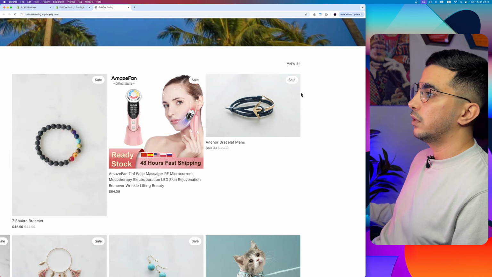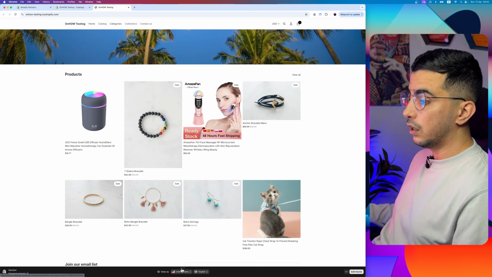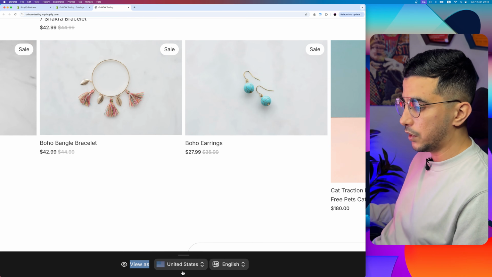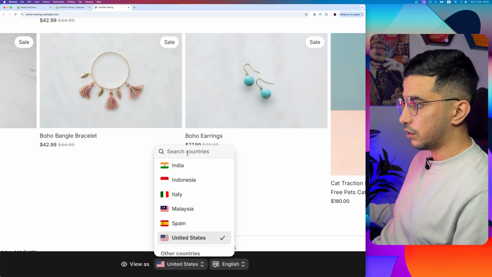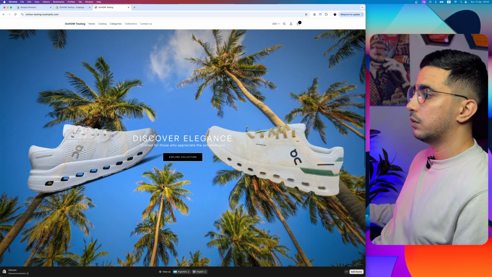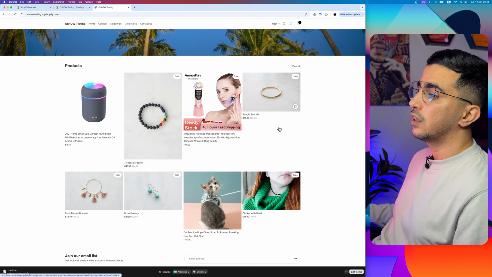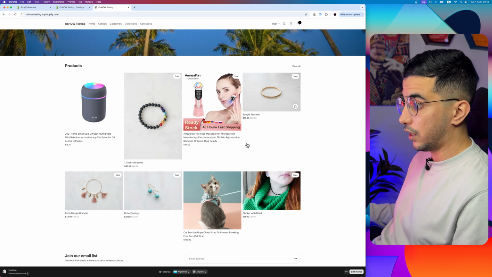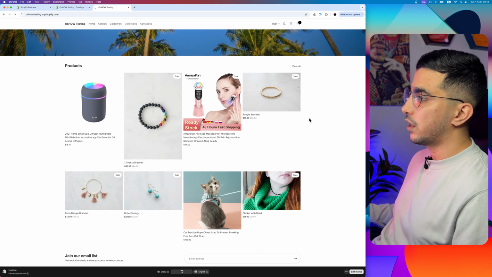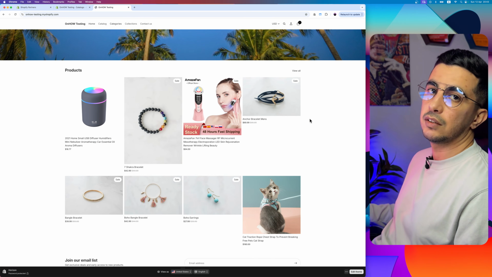So here it is. As you can see, anchor bracelet men. This is the product I excluded from Argentina. Now I'm previewing this as region United States. So let me click on United States and change it to Argentina. Here it is, Argentina. Now it will reload the page. If I scroll down, it doesn't exist anymore. It was here, now it's gone. So people from Argentina cannot access that specific product, just like you see. But if I change again to United States, the product should be back again, which is accessible for United States, as you can see. That's very easy, right?